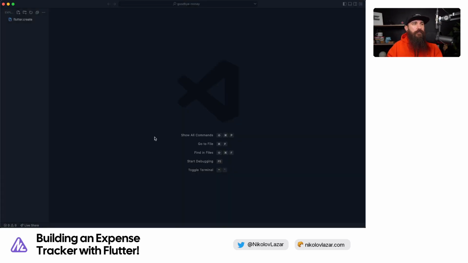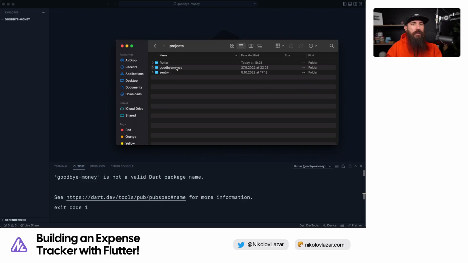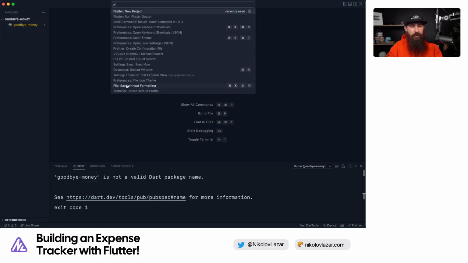Yes, I do. And now it's supposed to scaffold everything. Oh, okay, goodbye money is not a valid Dart package name. Maybe it's the dash. Let's see. Did it create? No, it didn't actually create it.